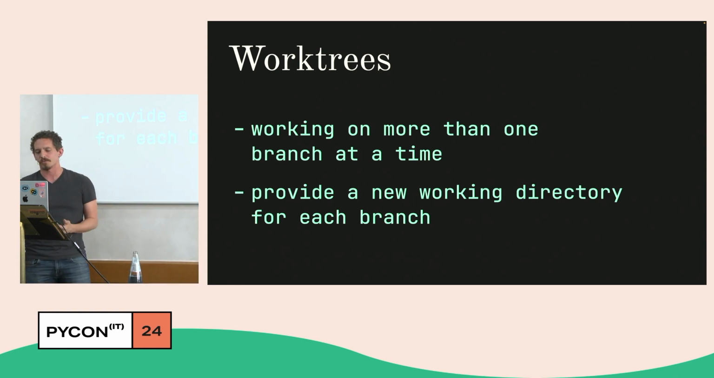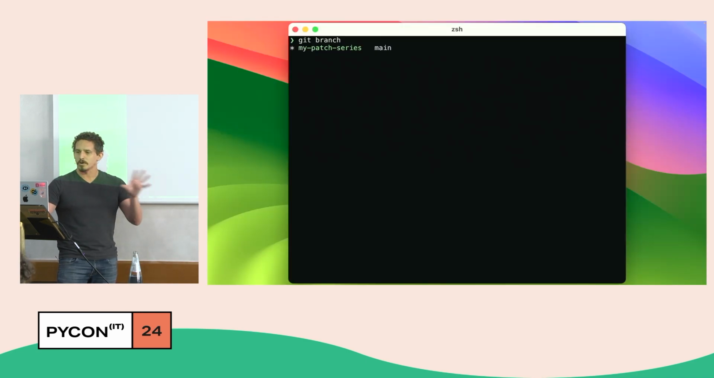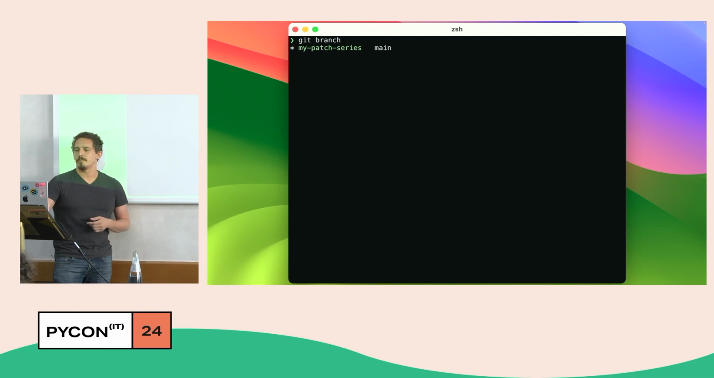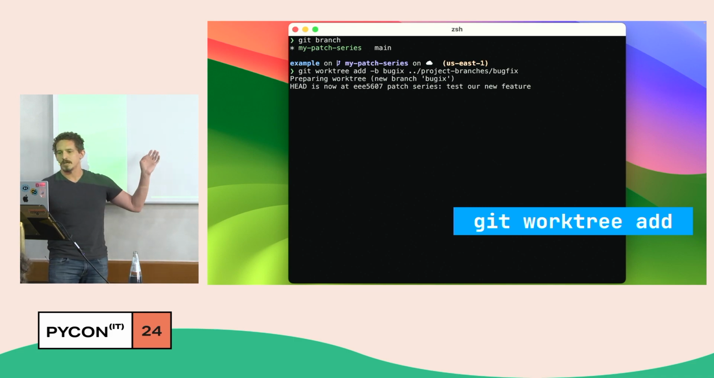So you can have lots of different working directories that have different branch states on them, and all the work is seen by all the other ones. So if these are our branches, if we have my patch series and we have main, and we want to check out a new branch, but we don't want to stop what we're doing, we can say git worktree add and give it a subdirectory and give it a branch name. So in this case, bugfix.